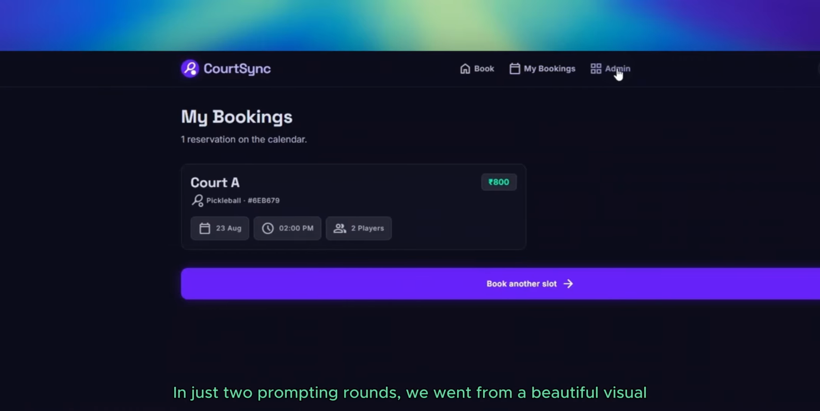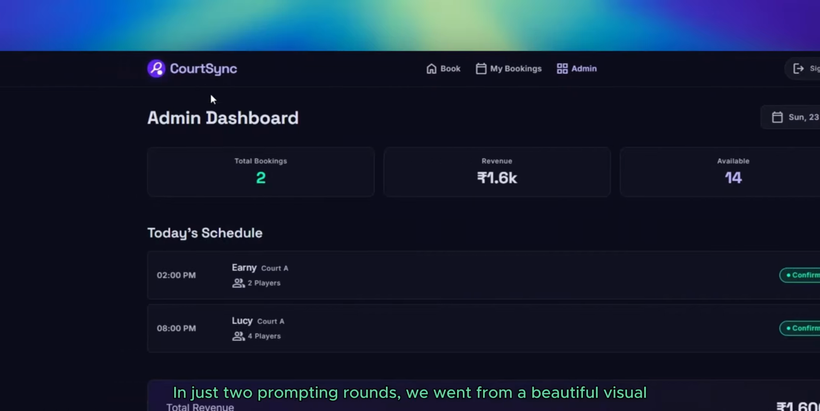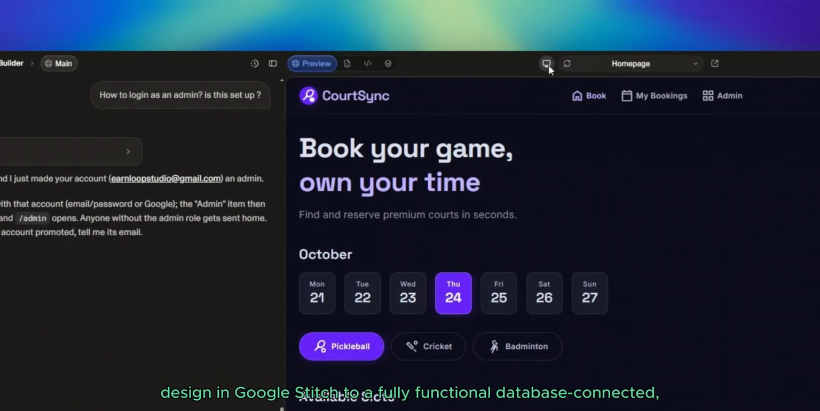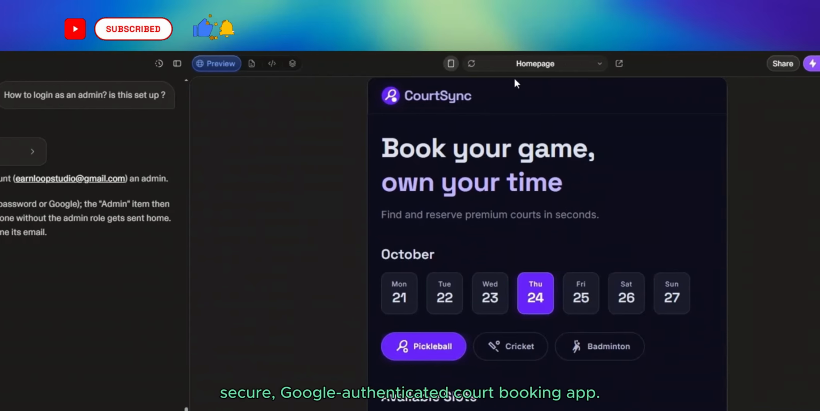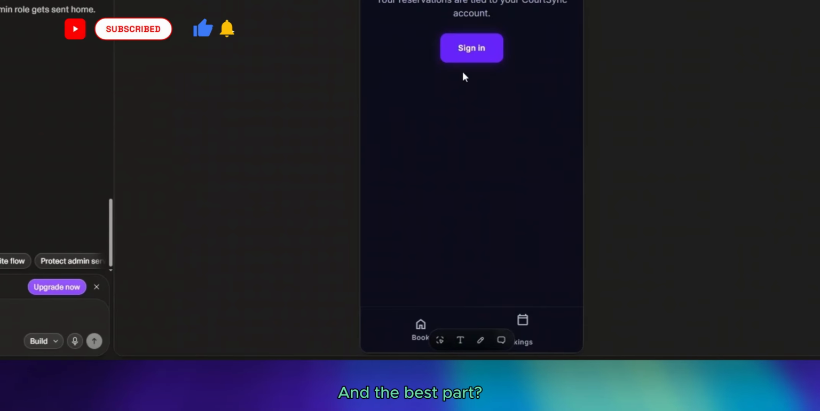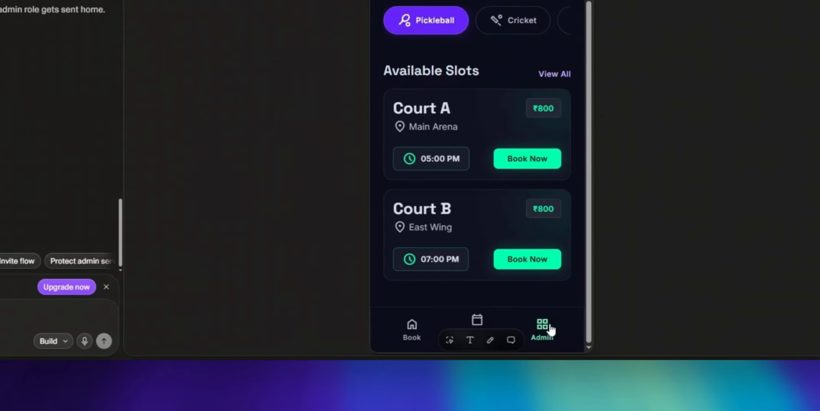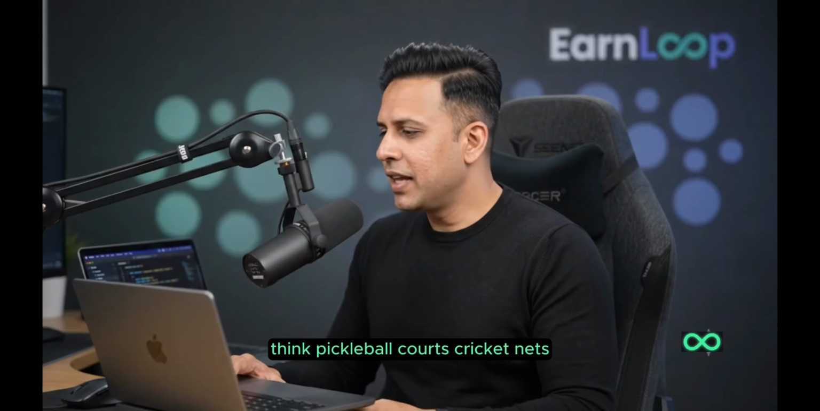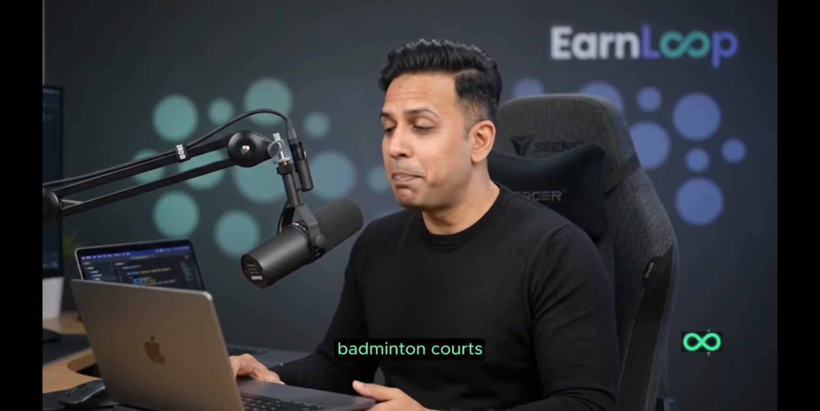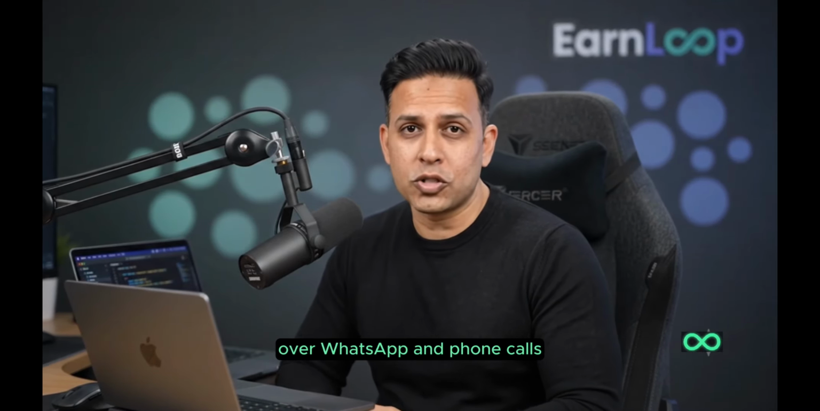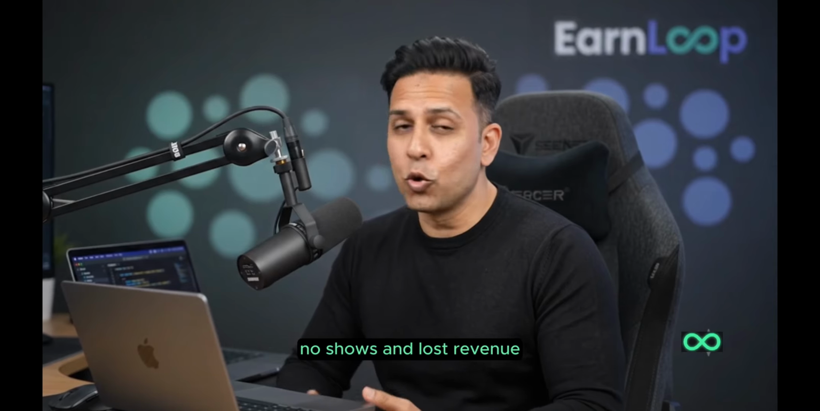In just 2 prompting rounds, we went from a beautiful visual design in Google Stitch to a fully functional, database-connected, secure, Google-authenticated court booking app. And the best part? It took less than 7 minutes and we didn't write a single line of code. Think pickleball courts, cricket nets, badminton courts, almost all of them are still managing bookings over WhatsApp and phone calls right now, which means double bookings, no-shows, and lost revenue.